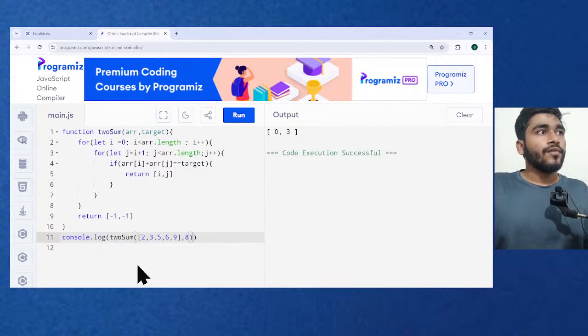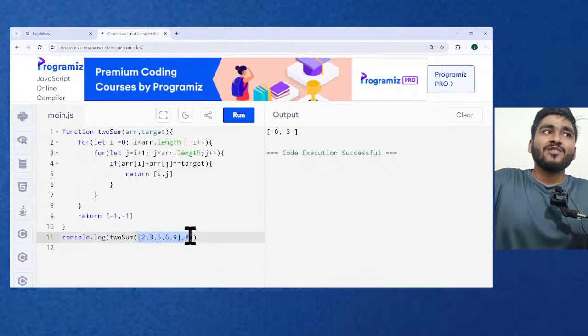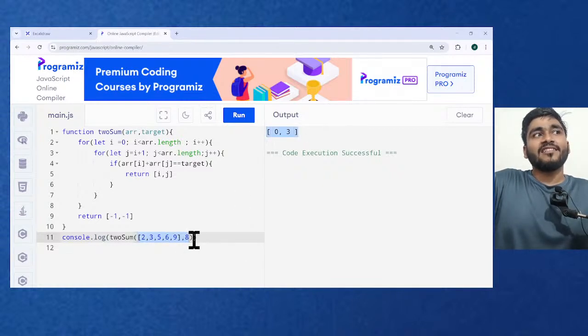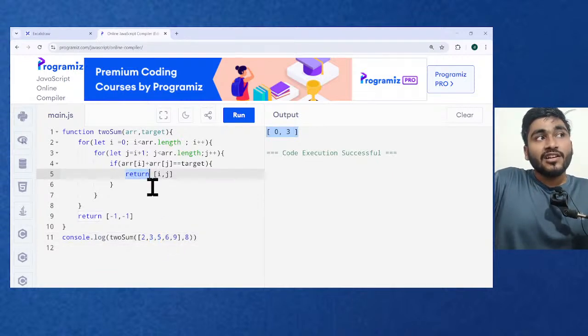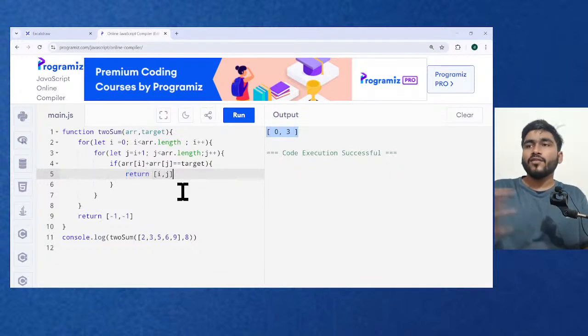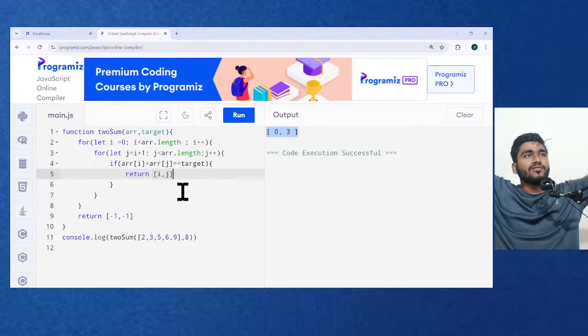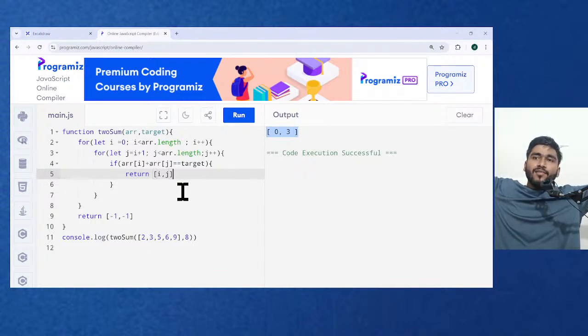See, let me check first. 0 comma 3. See, this is correct. At index 0, 2 is there and at index 3, 6 is there. 6 plus 2 becomes 8. That's why it shows 0 and 3. There can be other solutions like 5 and 3 also, but we are just returning the first i, j that meets the condition, so it quickly returns that value.